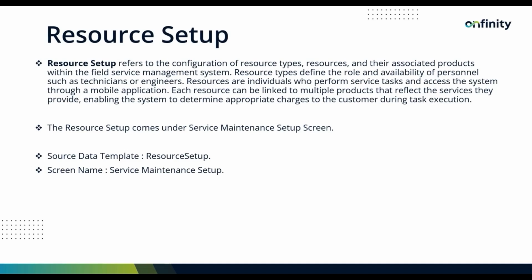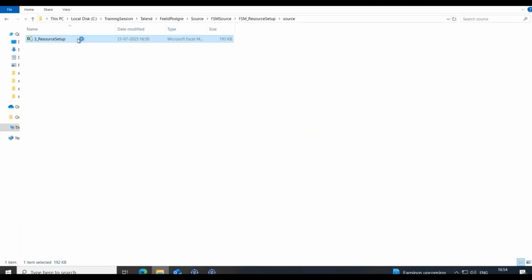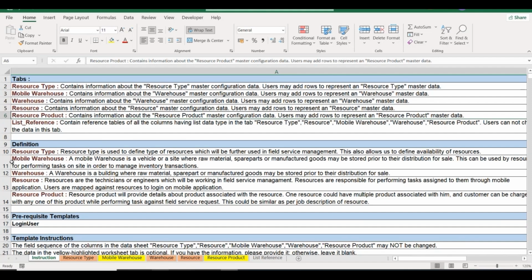The resource setup is located under the service maintenance setup screen, and the data template for this is the resource setup template. The screen name for this is the service maintenance setup. Let's begin by reviewing the source template prepared for the resource setup migration. This resource setup source template will be used to populate data into the resource-related tabs in the application.